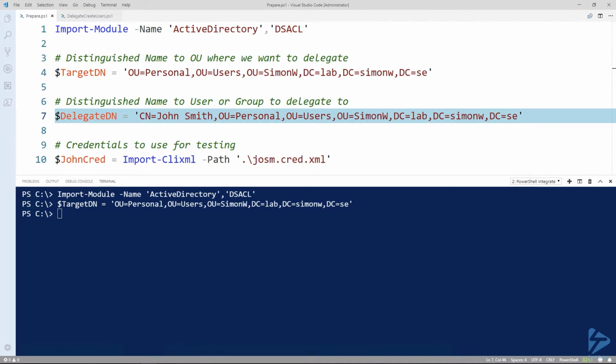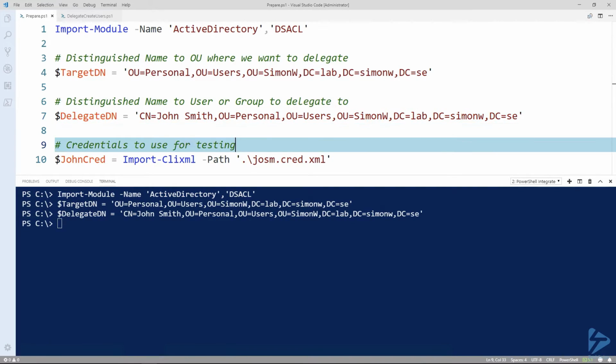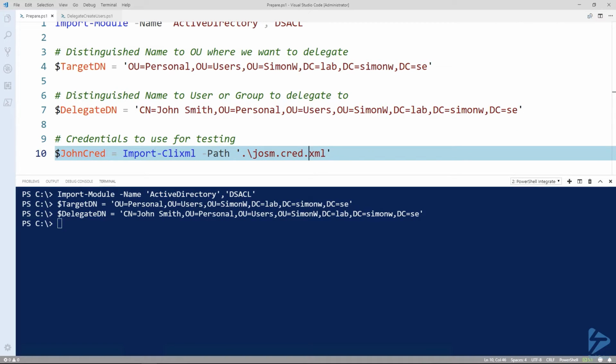Then I'll set a delegate DN. This is the person who will be given the access. This could also be a group. And lastly, I'm importing credentials for this user, John, so I can test running code as John. Let's continue on to the actual delegation part.